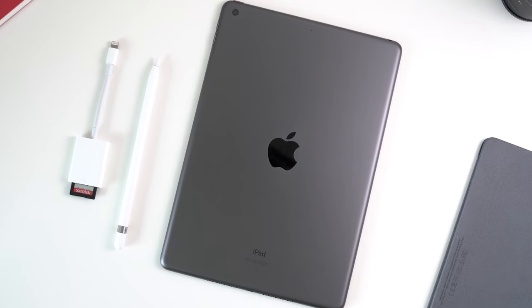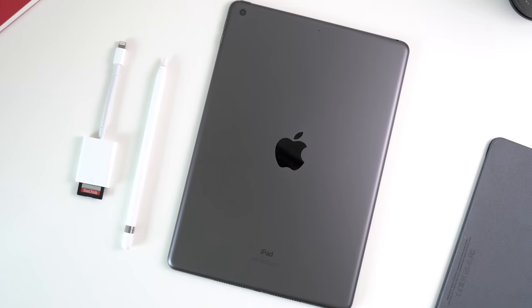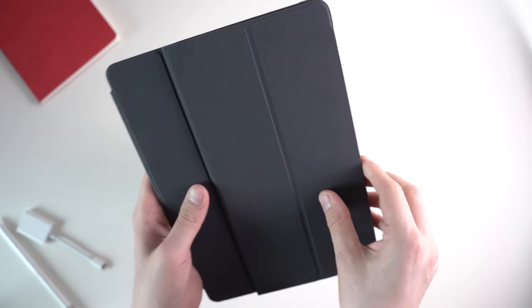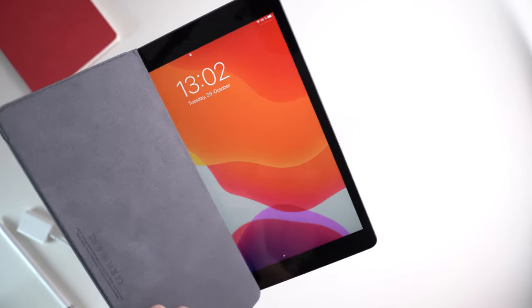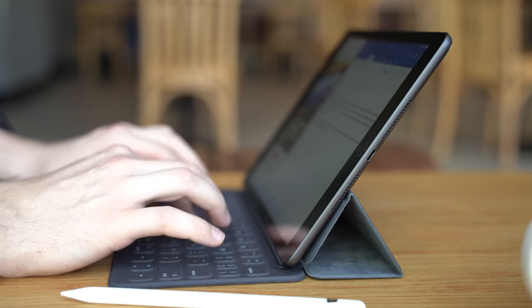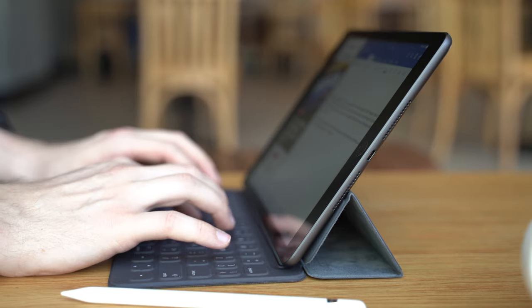Remember I said the 7th generation iPad has almost the same dimensions as the iPad Air? It features the same Smart Connector too. And that means you can connect the same Apple Smart Keyboard Folio that also works with the iPad Air and the 10.5-inch iPad Pro. You've got to buy it separately and spend $159 on it.